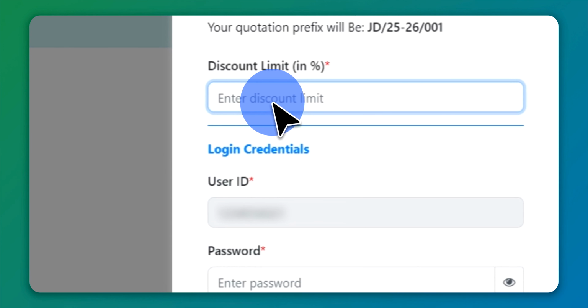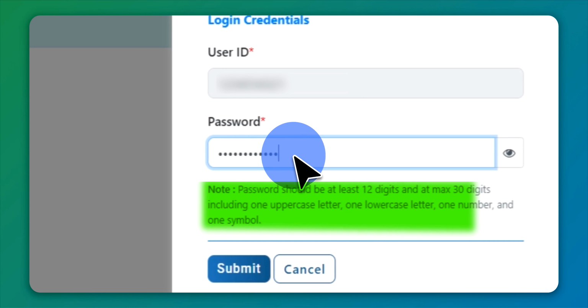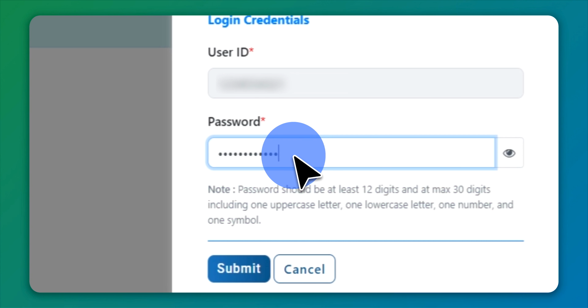Next, enter the discount limit percentage and create a temporary login password for your salesperson. The password should be 12 to 30 characters with at least one uppercase, one lowercase, one number, and one symbol. Make sure all the information is entered correctly before saving the details.